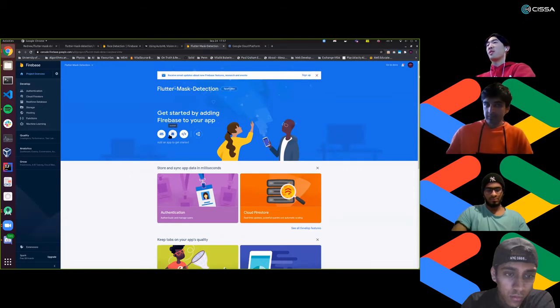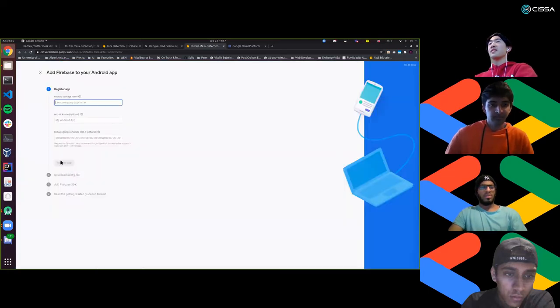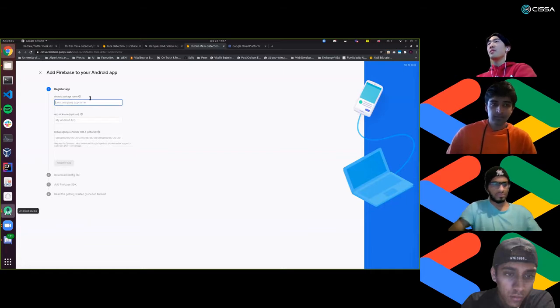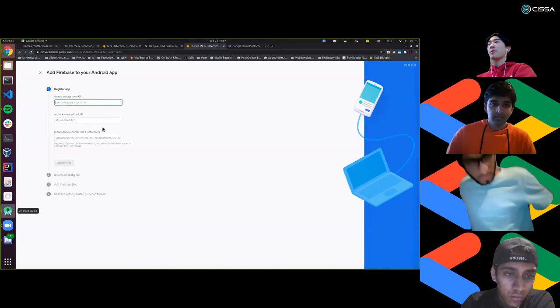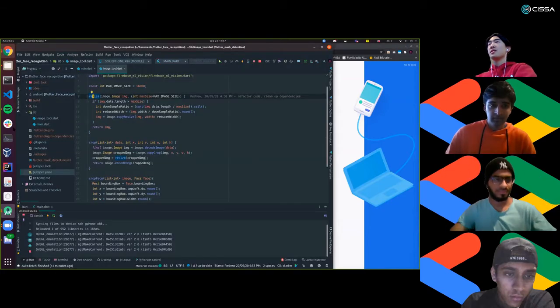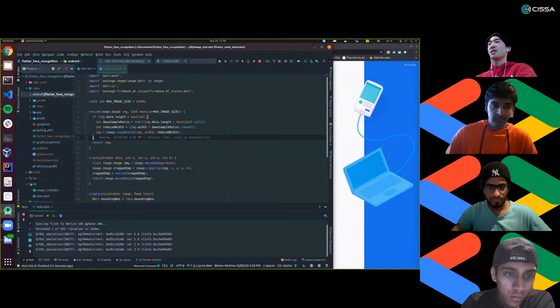I forgot to mention, but we'll be primarily developing for Android, but because Flutter is cross-platform, you can follow the same steps to create an iOS app as well. I'm going to go to Android. It's going to ask me for a package name. So this is a tricky part here, because this package name has to be unique to the Flutter project that you're making. So it actually has to match the project name inside your Android folder.